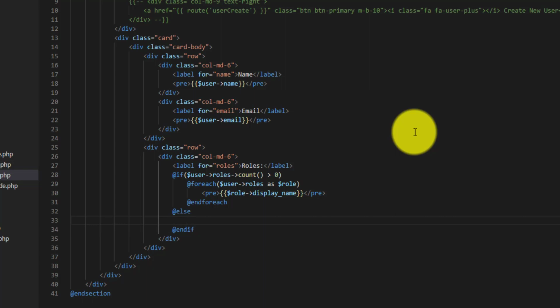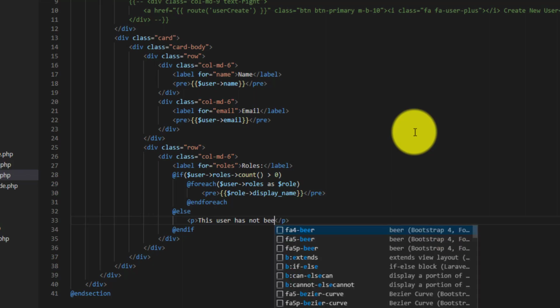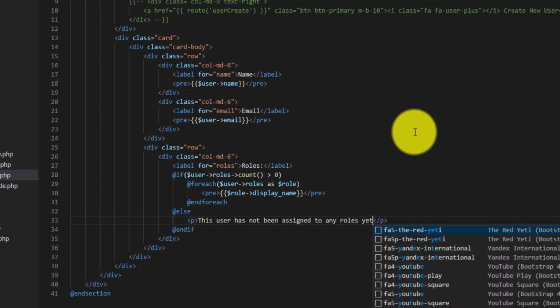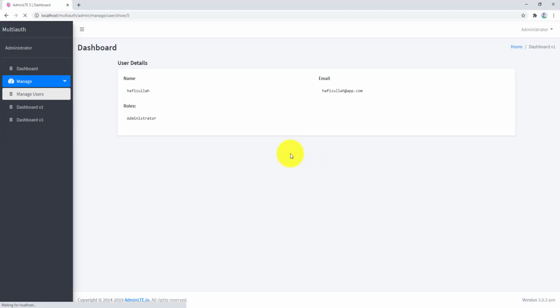So inside here, what we want to do is, let's say a paragraph tag, and inside here we want to say: this user has not been assigned to any roles yet, and that's all we need, guys. So if I check now, because we already have a role assigned to this user, it won't show.